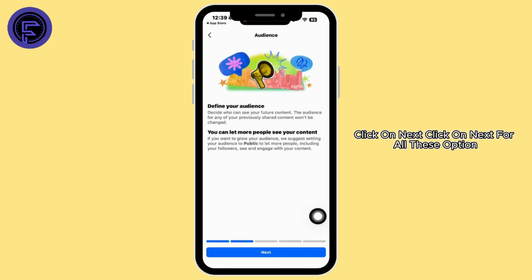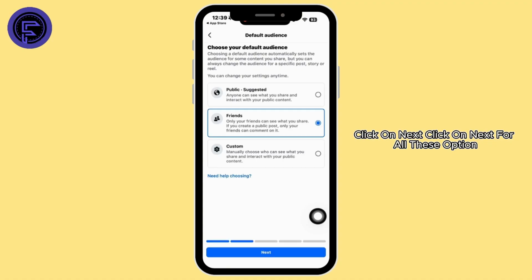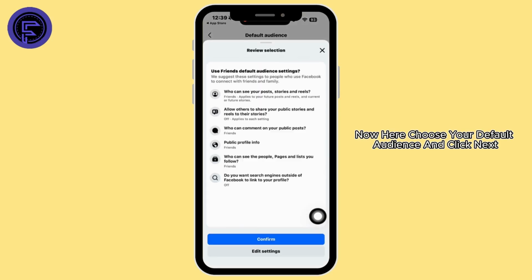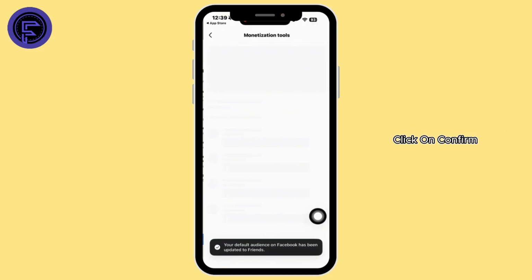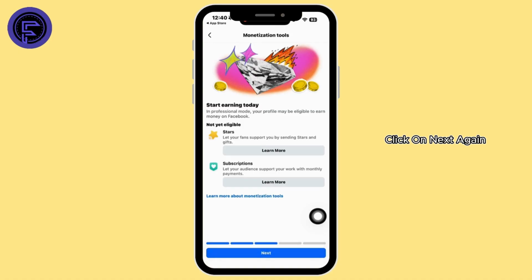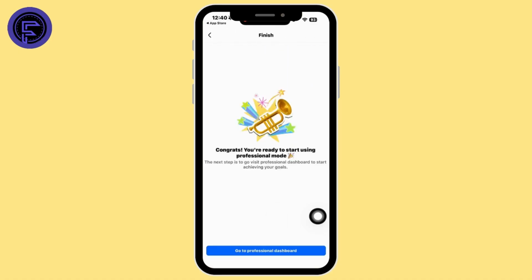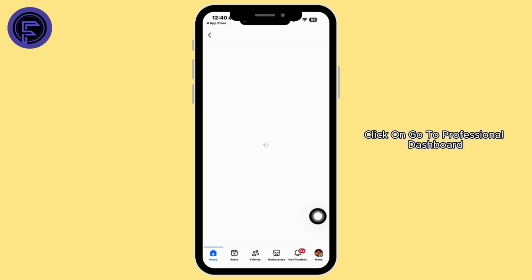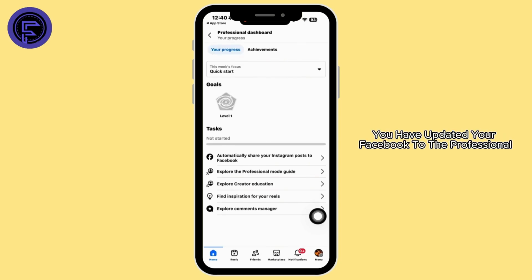Click on next. Click on next for all these options. Now here choose your default audience and click next. Click on confirm. Click on next again. Click on go to professional dashboard. Just with that you have updated your Facebook to the professional account.